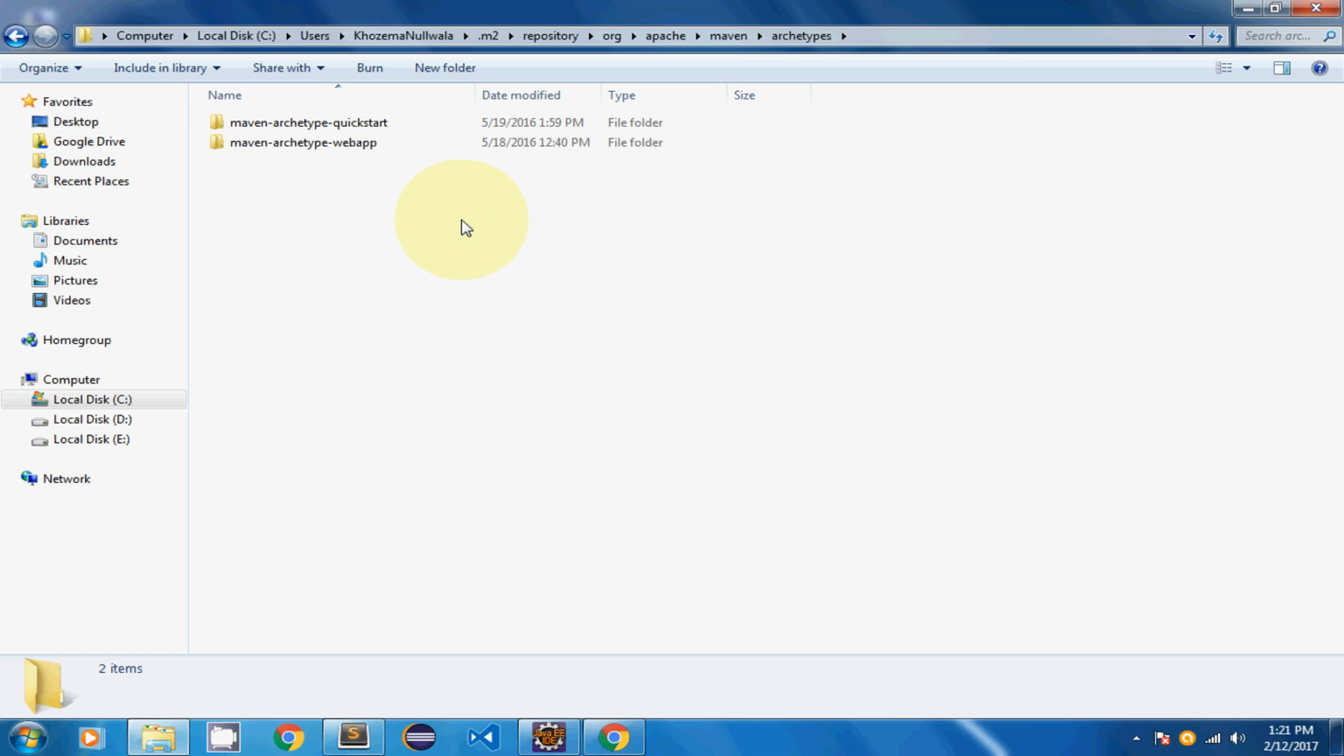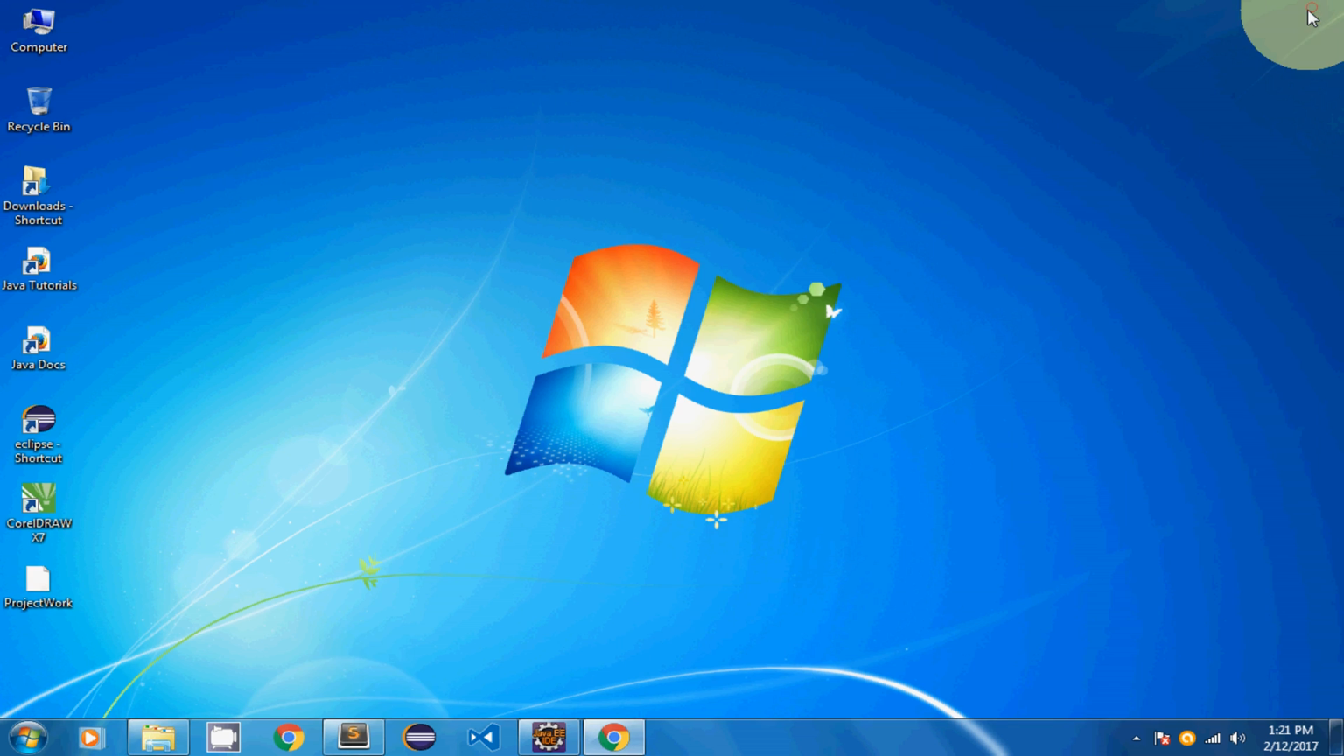Next time it will probably download the complete files from the remote repository and you will get that project created successfully, so you won't get any error. So this was about how to delete any incomplete downloads from your remote repository to your local machine. You can simply find it through group ID, artifact ID, and delete that. It will again be downloaded from the remote repository.